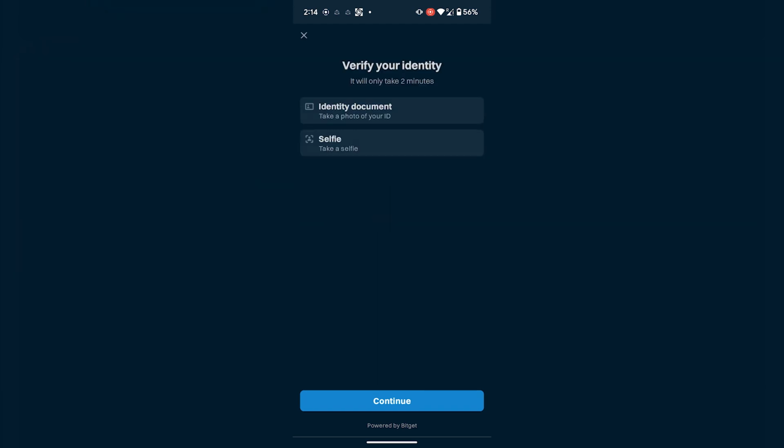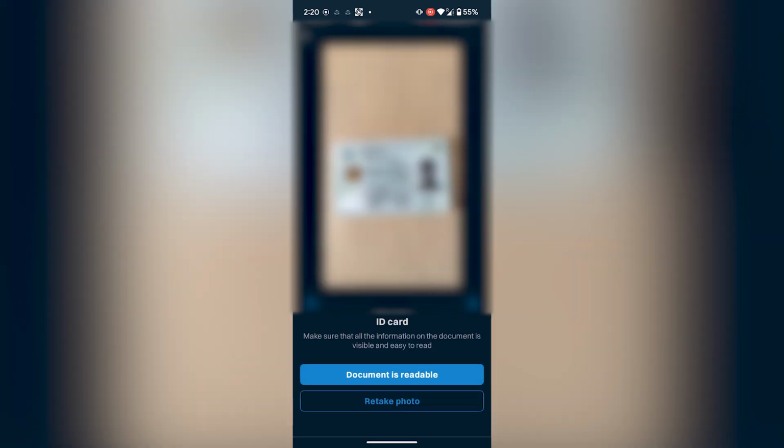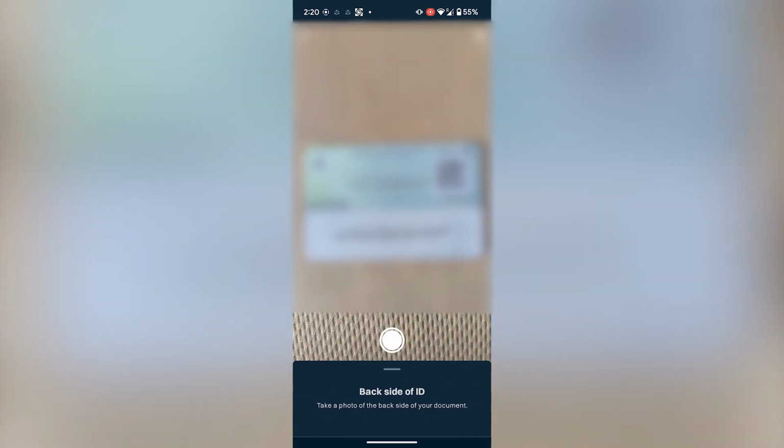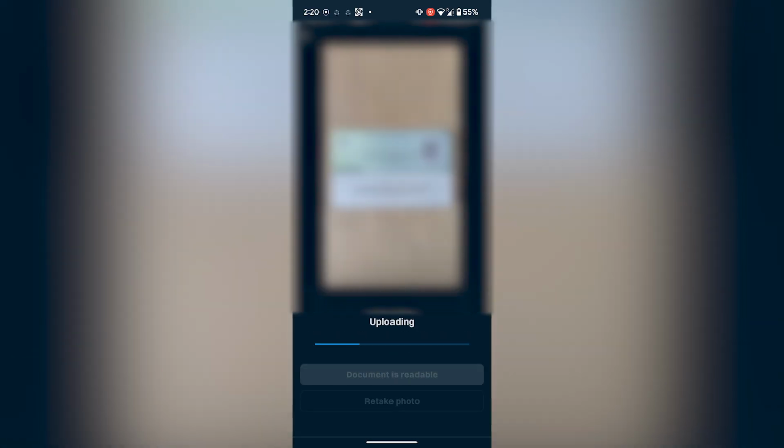Now take out your identity card from your wallet and click on continue. Now you have to take a picture of your ID card from the front side. Once you take the picture, you have to select document is readable. Then it will ask you to turn your document over, and then you have to take a picture of your ID card from the back side and make sure it is readable. Select document is readable. Now it will upload your ID card on the Bitget servers.